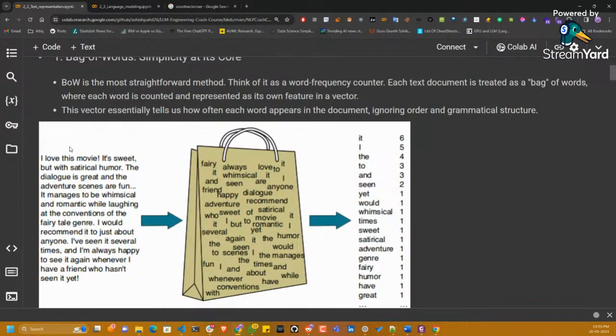Just imagine that this is our one document. In the document you can see there is a script: I love this movie. It is sweet but with satirical humor, and the dialogue is great and the adventure scenes are fun. Then after transforming that document into a bag of words, you can see that each word is separated by a space. This is known as tokenizing into the bag.